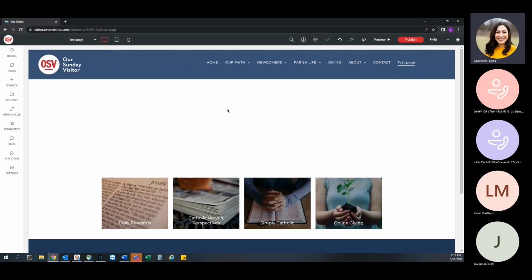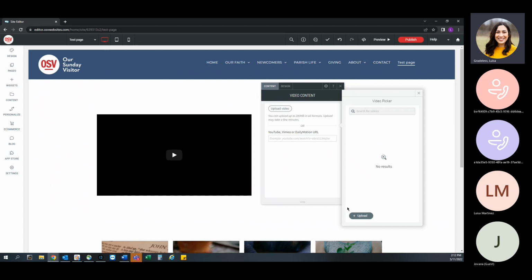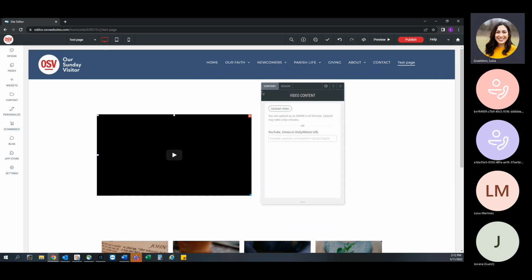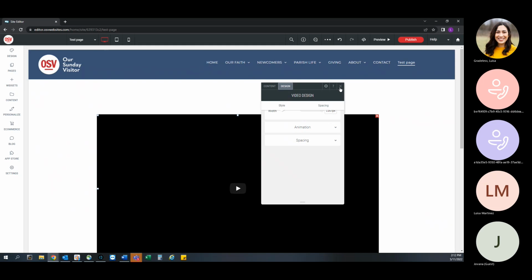Next is video. You can upload a YouTube video, or you can use these other two platforms. You just copy and paste the link, or you can upload your video up to 200 megabytes. It may take up to a few minutes, but you can upload videos and they can click play. You can make it smaller, you can make it bigger.